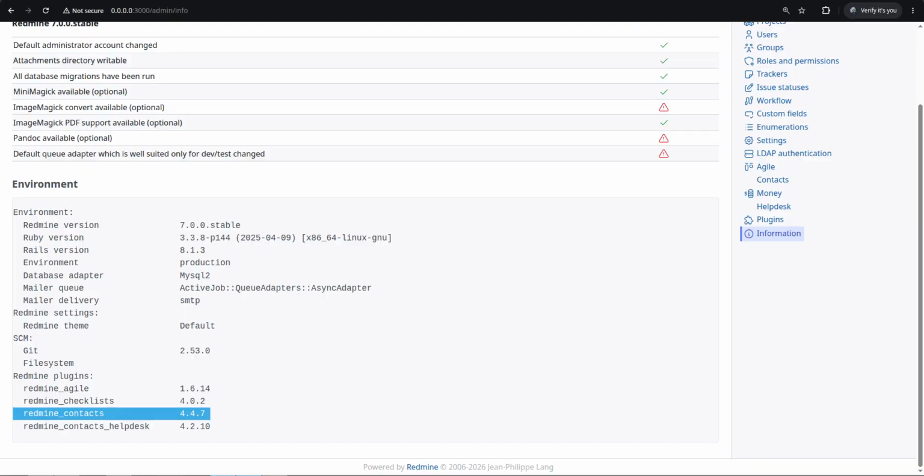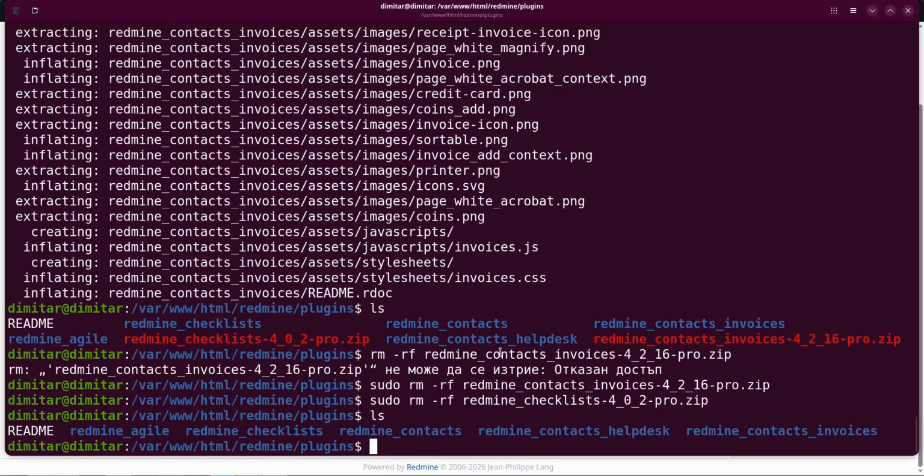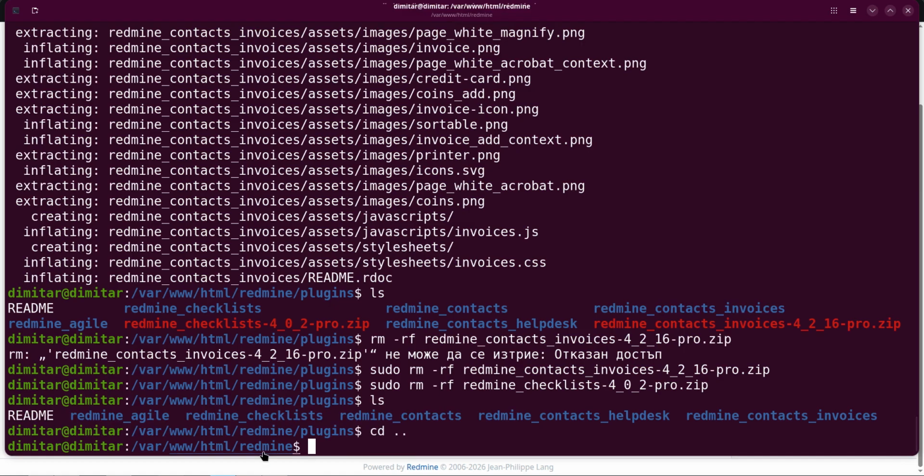So we return back to our terminal, and now it is very important that the next two commands are going to be executed not in the plugins folder, but in the Redmine core folder. This is very often a mistake. So we need to change one directory back via change directory and 2 points, and we are currently now in Redmine. Okay, so we run now sudo bundle install. This command is going to install all the needed gems for installing the Invoices plugin.